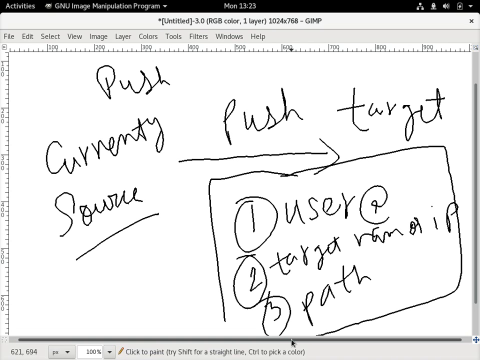If I have to compare it with sending a letter to somebody, I should know the user who will be receiving the letter, then his address, that is his target name, and exactly where he wants to receive the letter. Maybe he wants to receive it in his hall or in the kitchen, so the postman has to go to the kitchen and hand over the letter. So this is the push case, when I am on my current machine and I am pushing this file to a target.